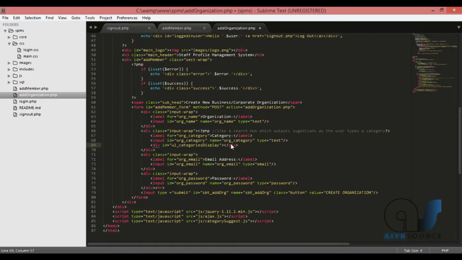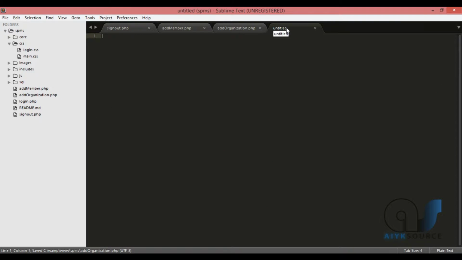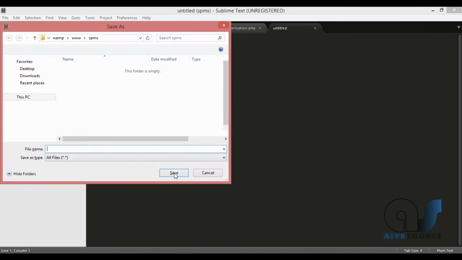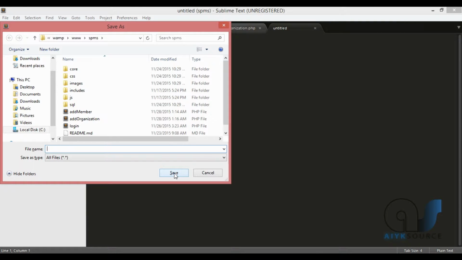I don't want to start changing stuff in our CSS file. Alright, so I'm just going to leave the ID exactly how it is. So we're going to use a div. Now that's good. I'm going to save this file. Now create a new file. Alright, save this as getCategories.php.